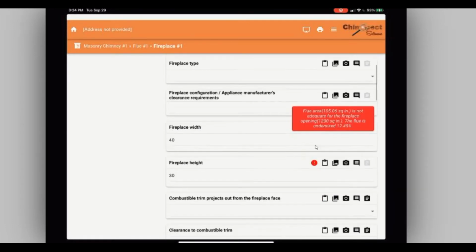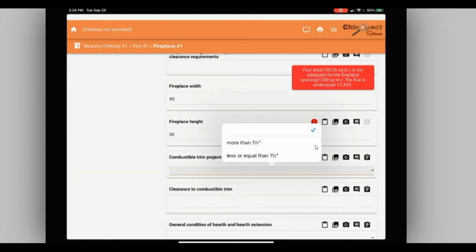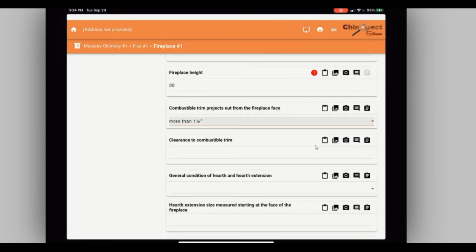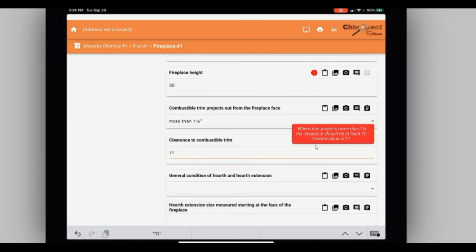We will also put the combustible trim. Let's say it sticks out more than 1.5 inches. This is what NFPA 211 goes by. Your clearance to the combustible trim, if you put anything in there less than 12, is going to fail. And you're also going to be exposed to code every time you press that little red exclamation point. Where the trim projects more than 1.5 inches, the clearance should be at least 12 inches. Your current value is 11.